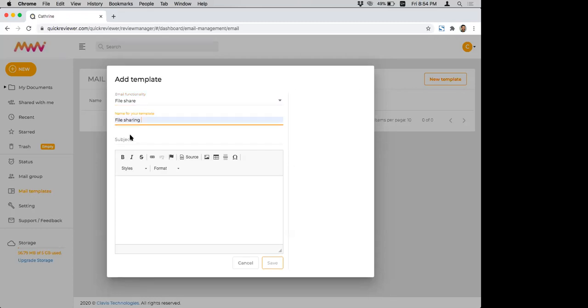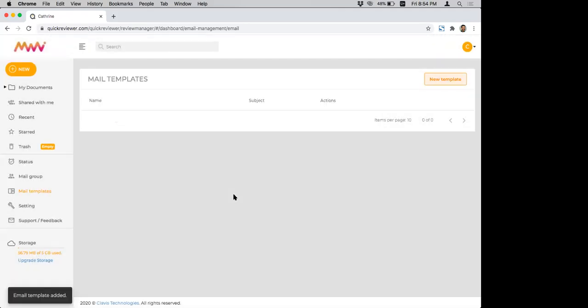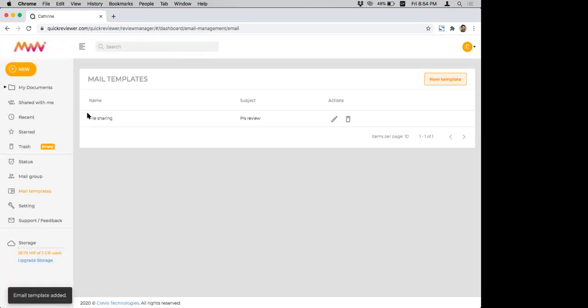And I can keep this as file sharing in the subject, review, and I can add the document title in that. And when I enter the details in the actual file template content, it gives me a list of options that I can choose from. So I can add the logo. I can say, please review this file, and add the document title here. I can add the document thumbnail and maybe cheers and save it.